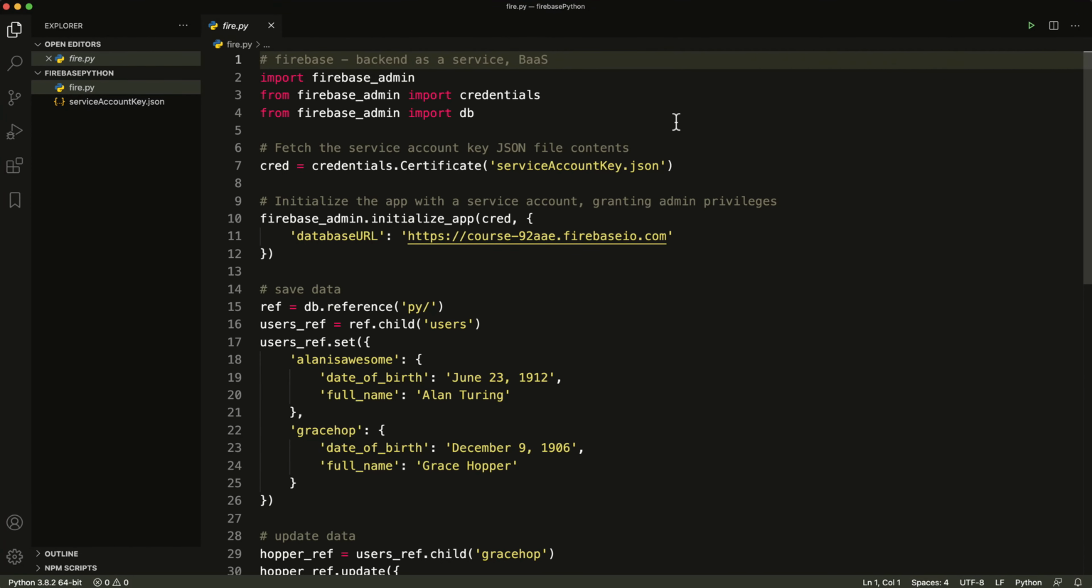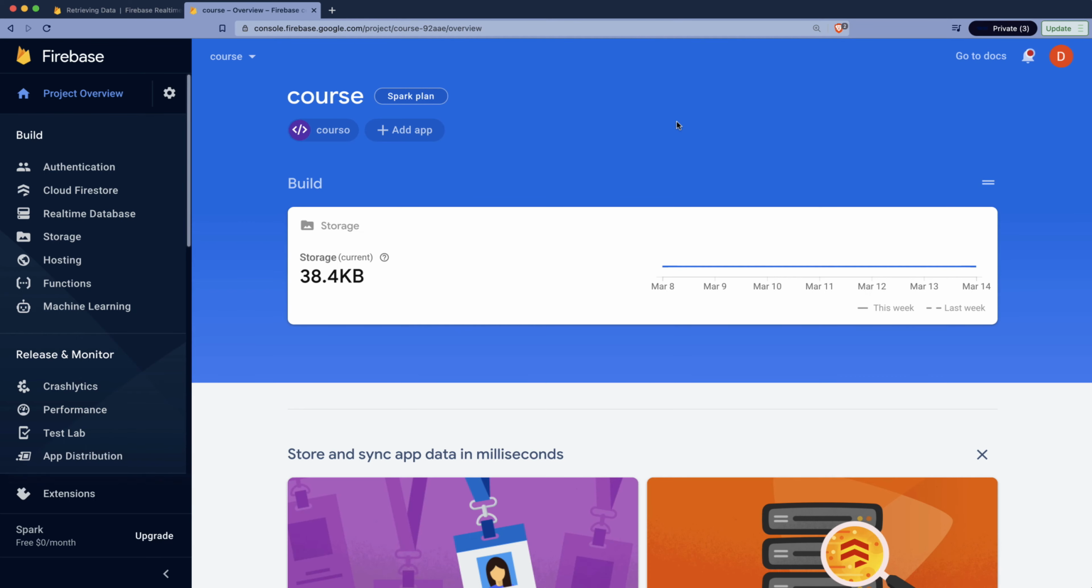Firebase, as the name indicates, is a back-end service, or a BaaS. And practically what we're going to be doing here is using that backend as a database, its storage, and we're going to be connecting to it from Python. So as you can see here, I have created a database project and I am at the console.